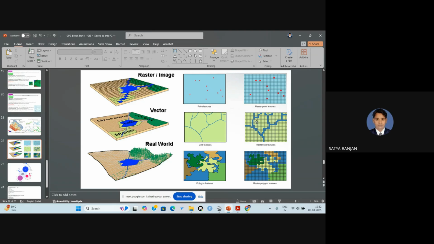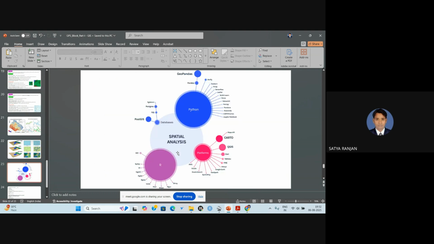Why do we use raster? Because satellite data has a lot of information about the features. So we create different themes with the help of this raster data. Then a lot of applications are there out of this GIS software.